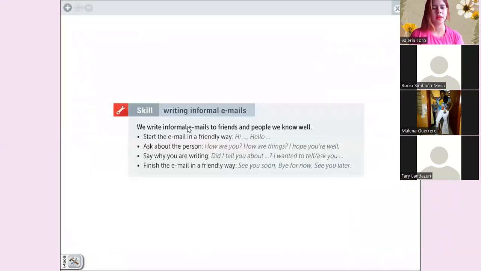Because we have to read this, the writing informal emails skill. We write informal emails to friends and people we know well. Start the email in a friendly way, saying hi or hello. Ask about the person. How are you? How are things? I hope you are well. Say why you are writing. Did I tell you about? I wanted to ask you. And finish the email in a friendly way. See you soon. Bye for now.